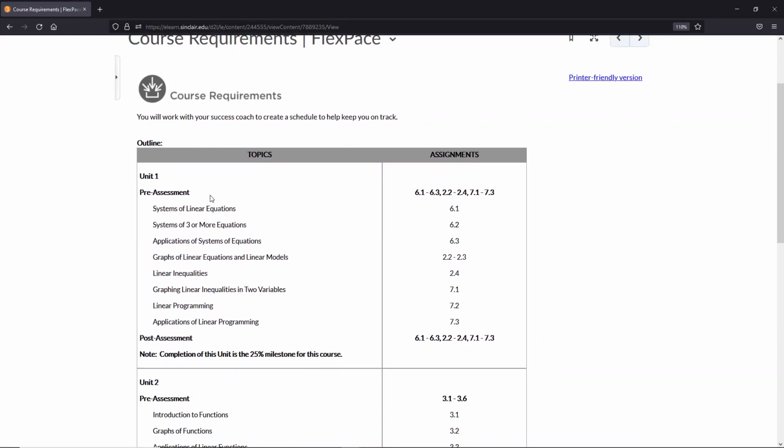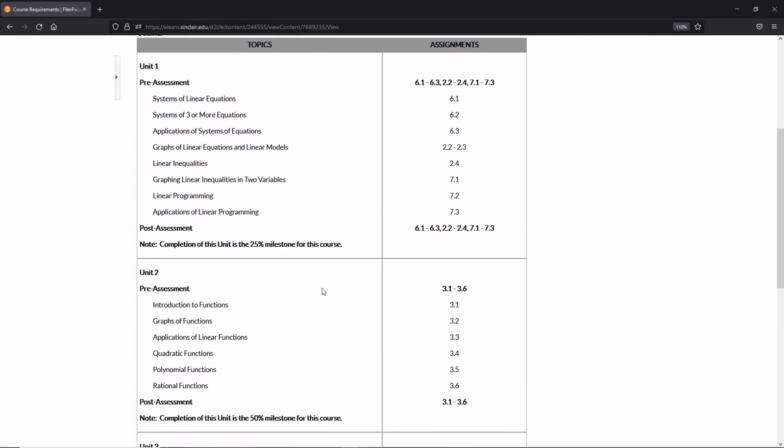Now for the course requirements, this just tells you what is the material for each unit. So you see Unit 1, again, there's first the pre-assessment. Then these are the sections for that unit: 6.1, 6.2, 6.3, then 2.2, 2.3, 2.4, 7.1, 7.2, 7.3. So that's what Unit 1 covers, which is systems of equations, stuff with linear equations, linear models, some basic linear inequalities, and then linear programming.